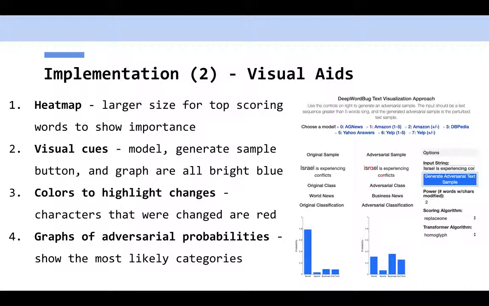However, after perturbation, you can see that when Israel is changed to a different I and a different A, the adversarial class becomes business news. And this is really important because it can show users a really easy, friendly way to get the basic concepts of machine learning, which is ranking and scoring different tokens.